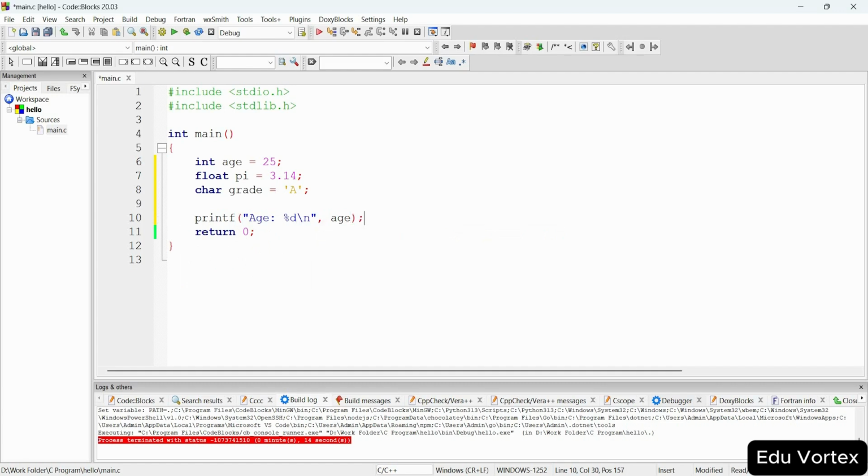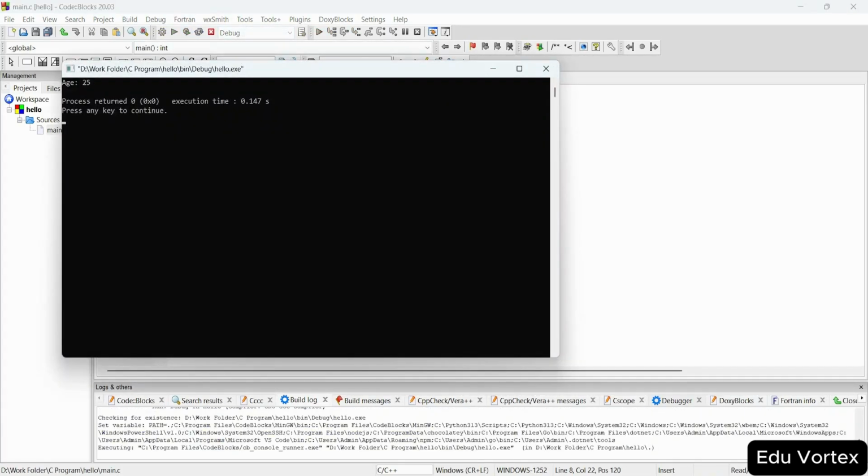Okay, so today here you can see we are including an integer, like age of 25. Int stores integer values, float stores decimal values, and char stores a single character. Okay, so you can see, just save this code and click on this icon, and see here it is properly printing: age is 25.